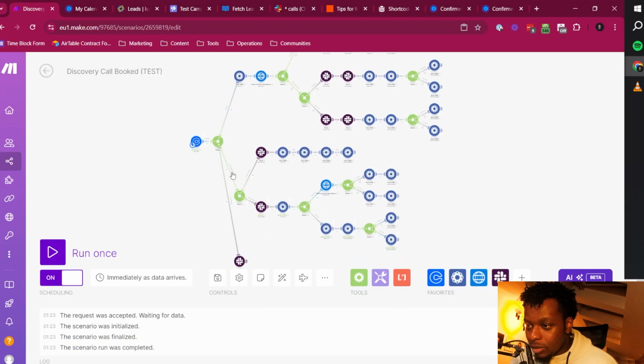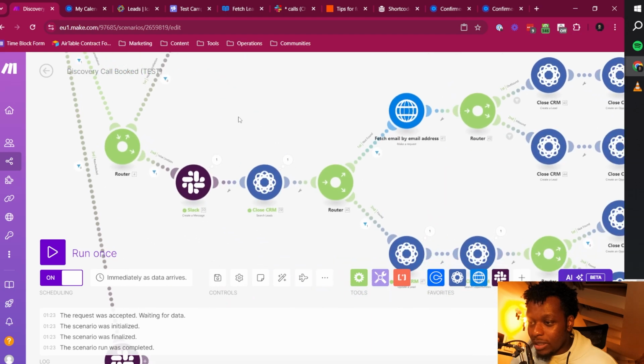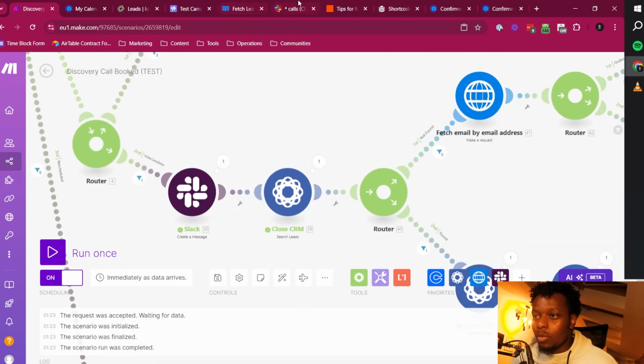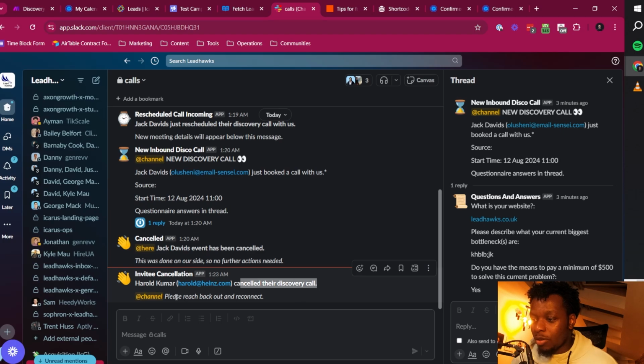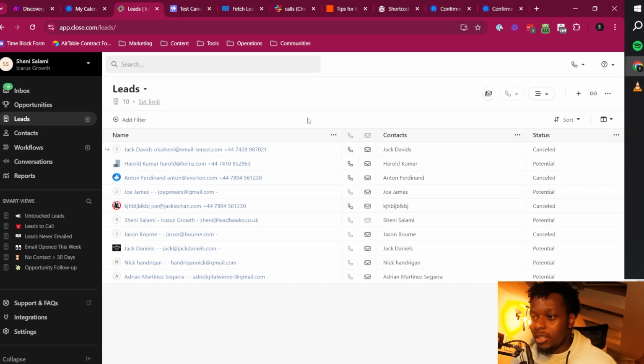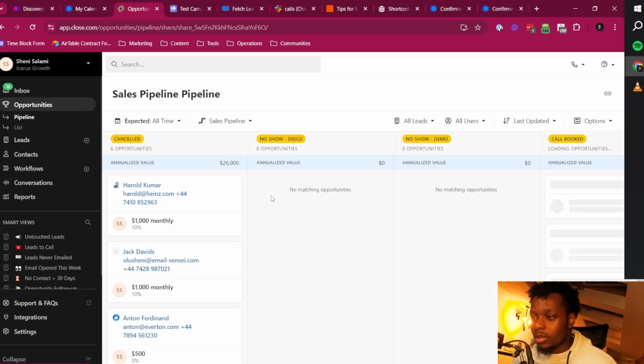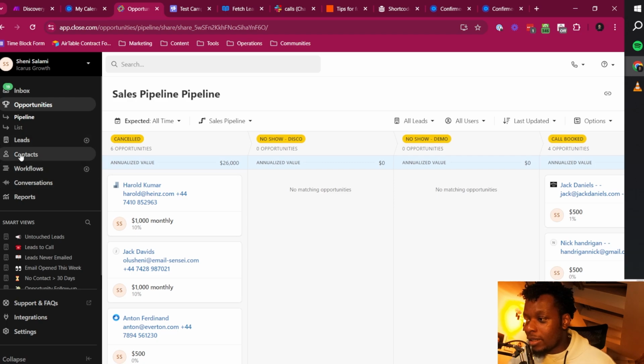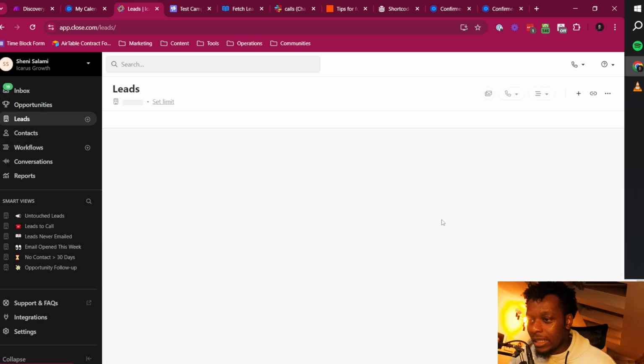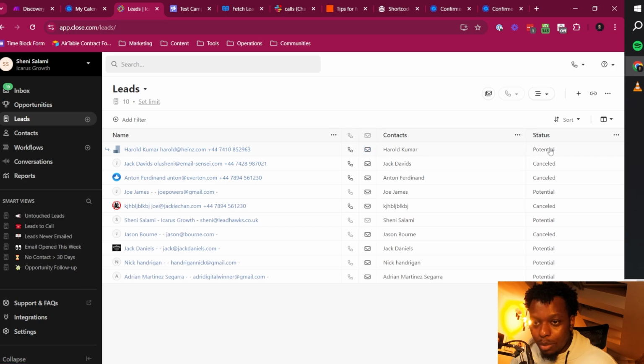And what we can see is the cancellation went down the invitee cancellation route, which is giving us the message, Harold Kumar cancelled their discovery call. Please reach back out and reconnect. And it should have changed to cancelled inside of the opportunities right over here. And we should also have a lead under potential. So you can see here cancelled and here potential. So that is how everything is meant to move, and everything is moving according to plan. So yeah, that is how the discovery call flow is created.